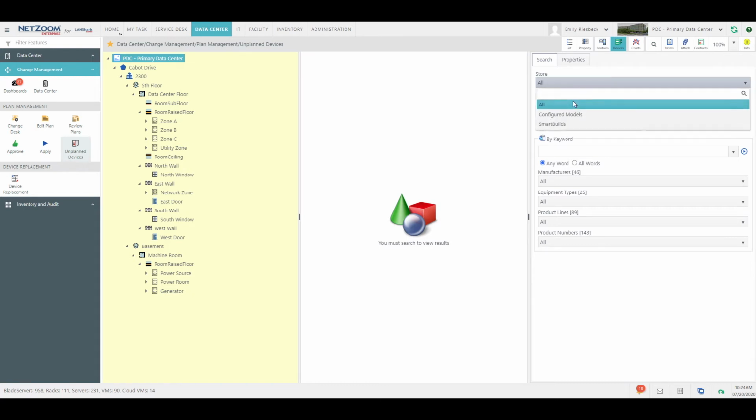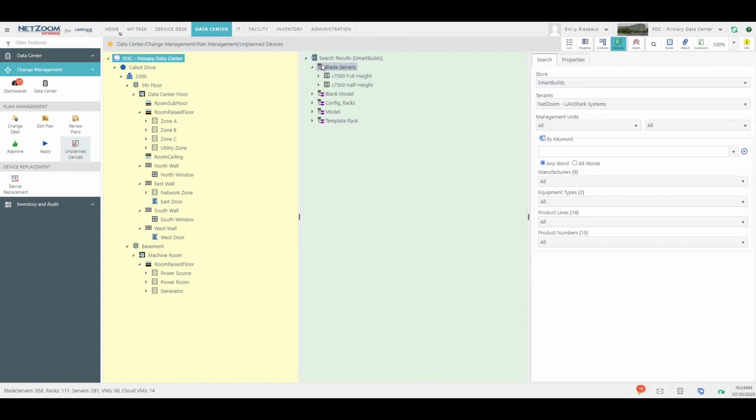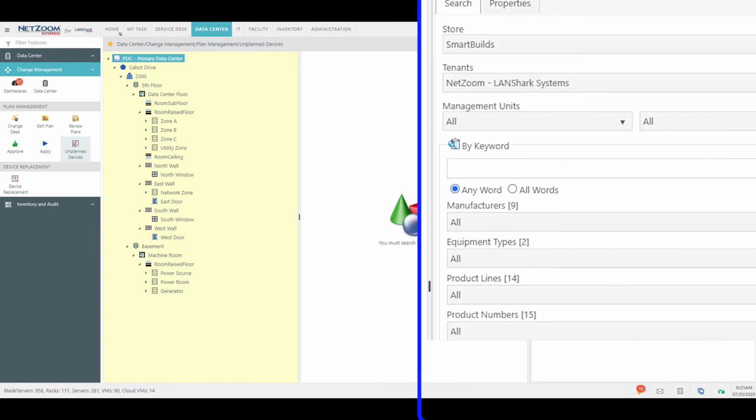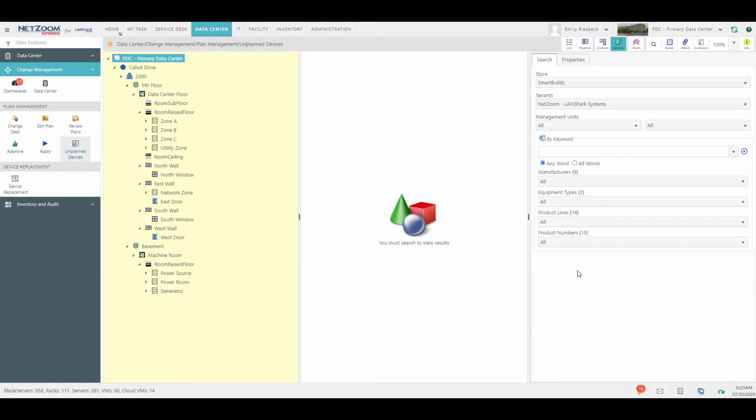But for now, let's just search our smart builds for a rack we would like to add. We'll search our smart build store for now. This search menu uses the same controls that you would use when searching NetZoom's device library. You can search by keyword or by manufacturer specifications. But since our smart build store only has a few racks on it, we'll just draw from there.